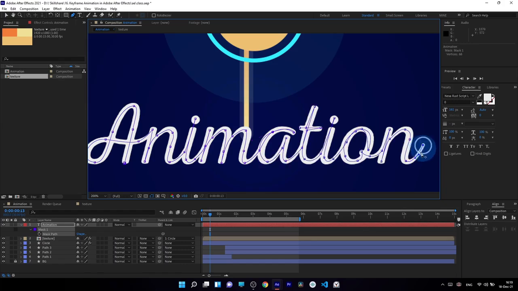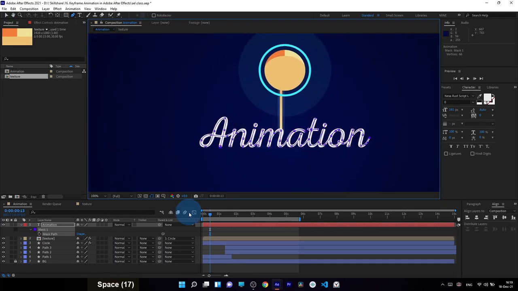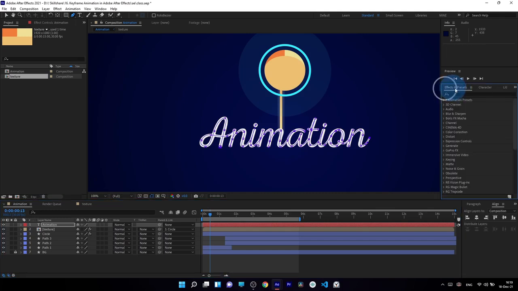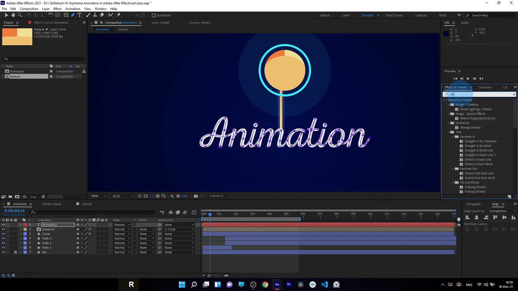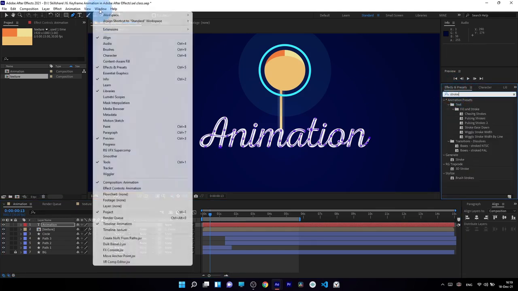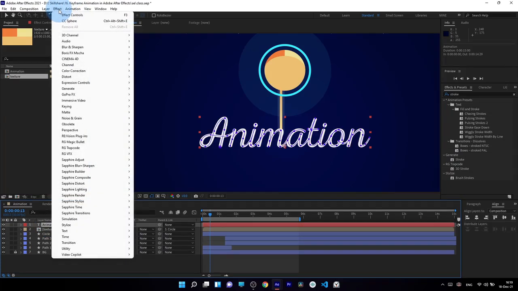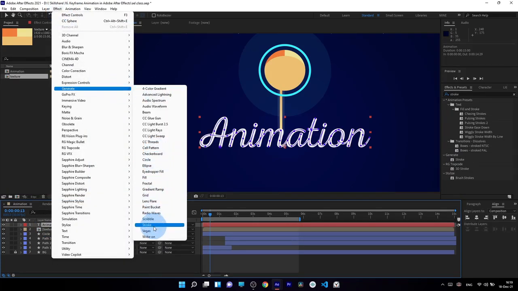Okay, so I've traced my letters. And now we can apply the effect Stroke. Let's go to Effects and Presets here. And let's type stroke. If you cannot see this panel, go to Window, Effects and Presets to enable this panel. Or go to Generate, Stroke, which basically means select your animation and go to Effects, Generate, Stroke.